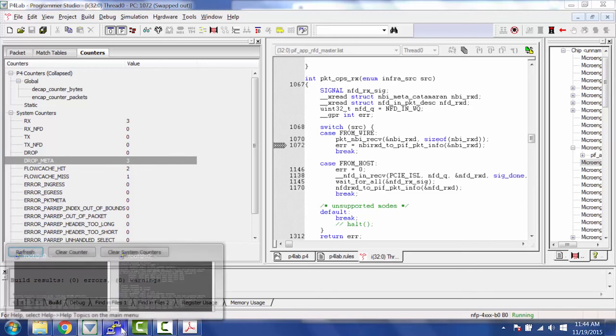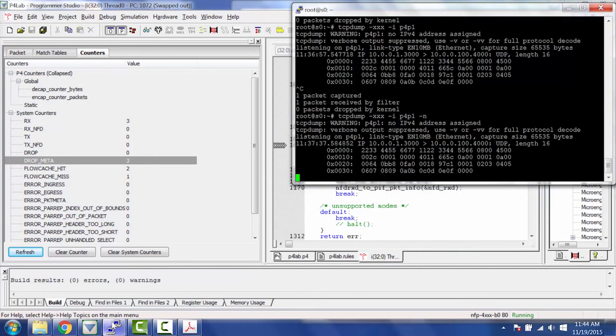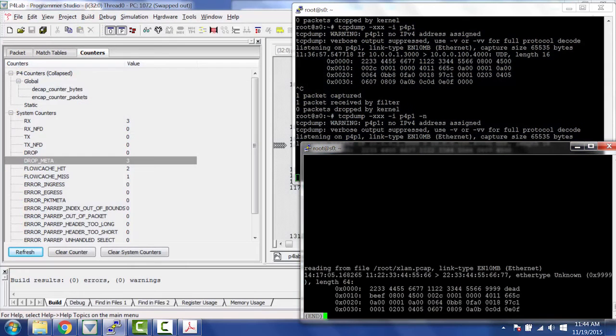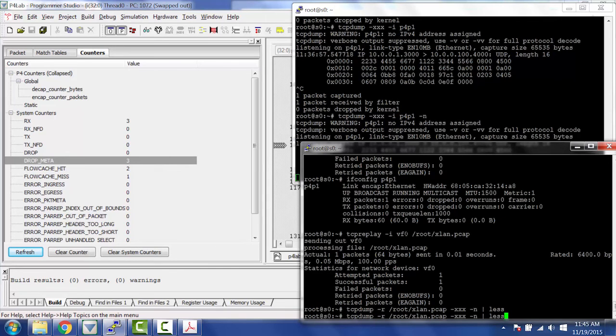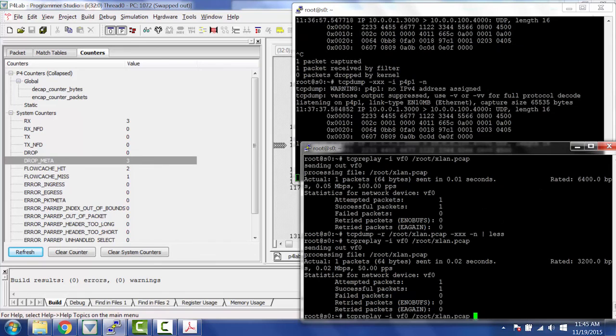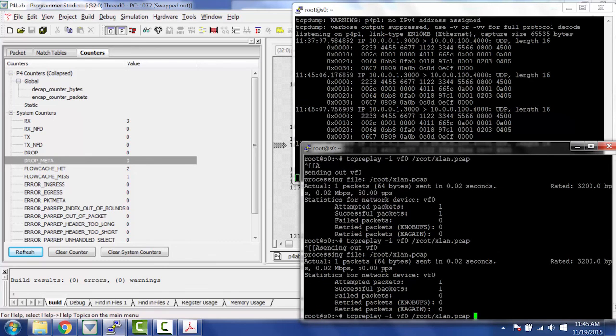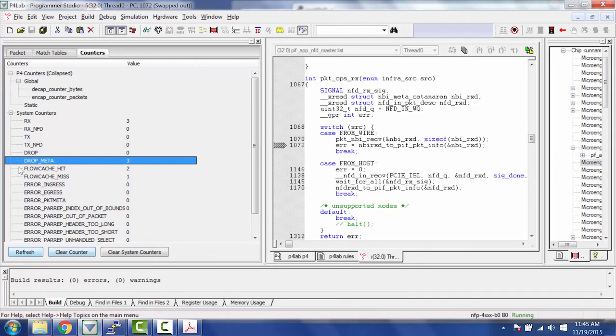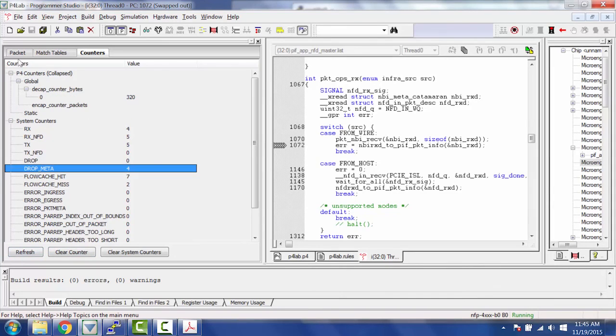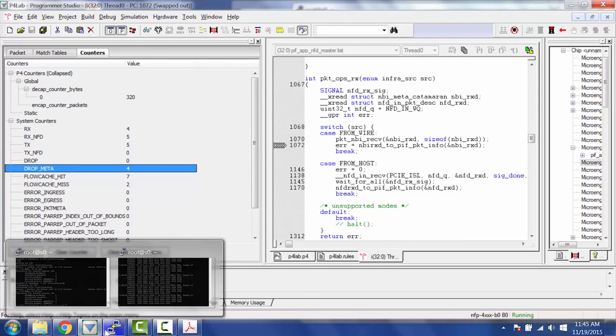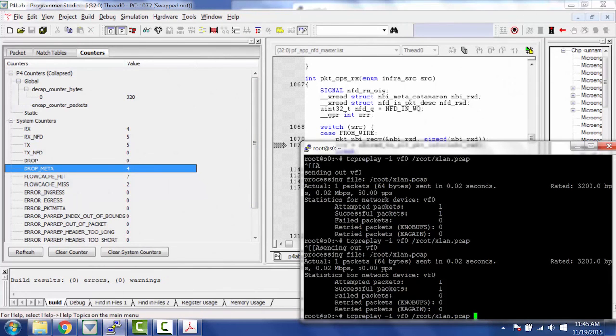So if we put a packet in the reverse direction, which isn't polluted by IPv6, here we go. In this direction, stick a few in. We refresh, and then lo and behold, 320 bytes.